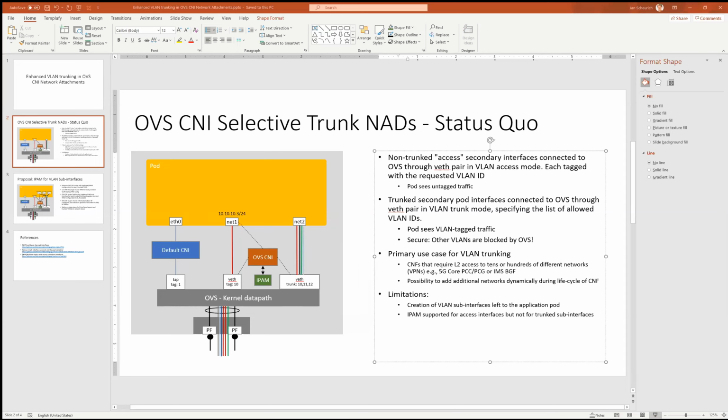So what we want to present today, Perry and myself, is the question of how we can improve the support that we have in Multus with OVS CNI for trunk interfaces, trunk secondary network attachments that are actually VLAN trunks. And let me start with the status quo that we have with OVS CNI today.